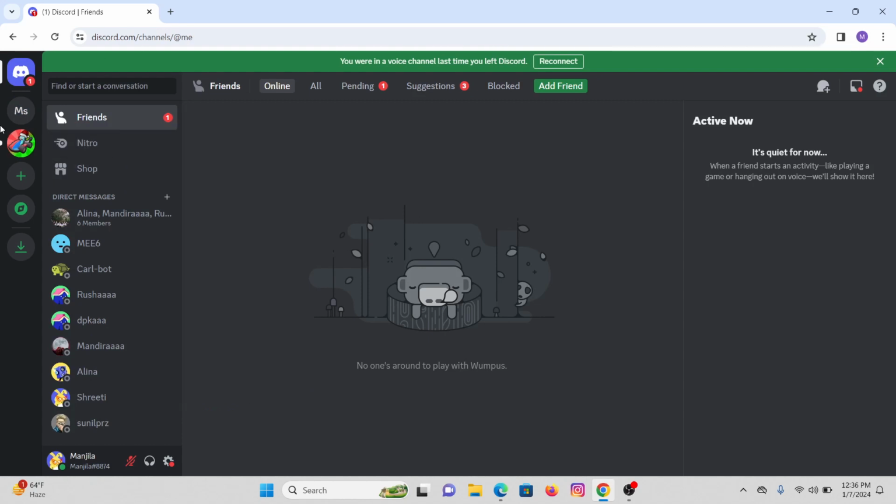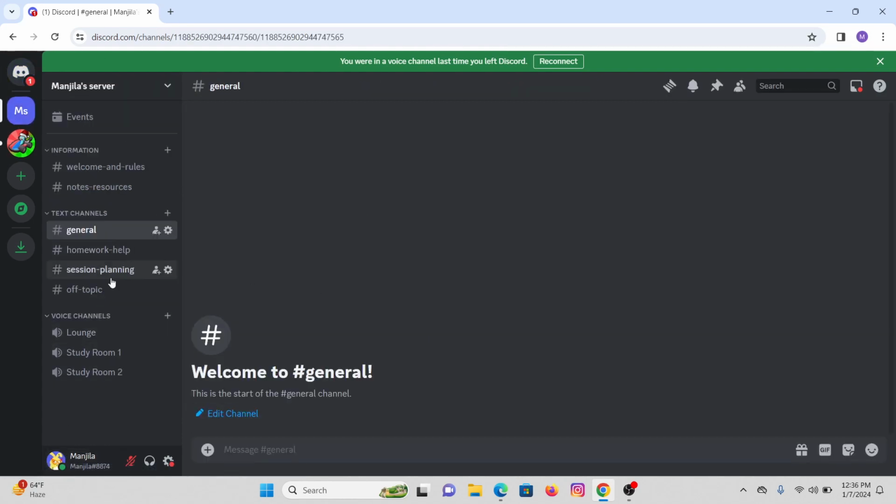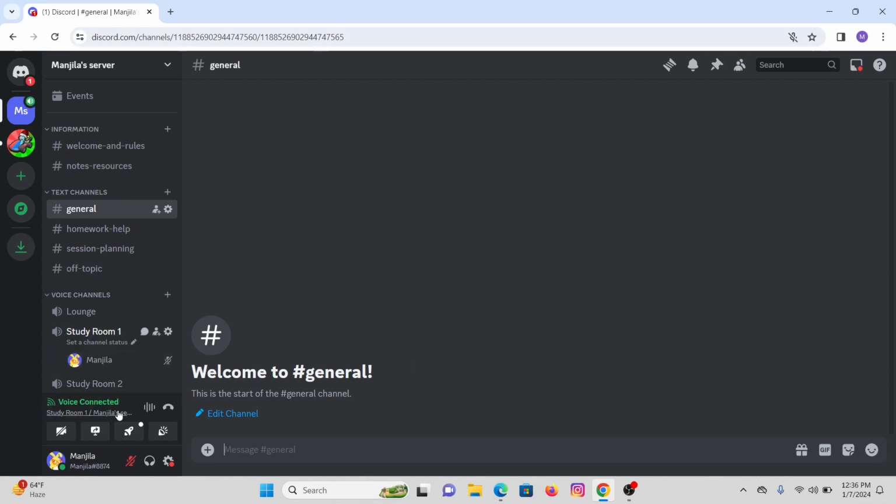Now, in order to share your screen, you have to join the chat. For that, go to your general and then on the voice channel, choose for the channel, and then at the left side of your screen you will see your voice connected, and there you will see multiple options such as turn on camera, share screen, start an activity, or open soundboard.